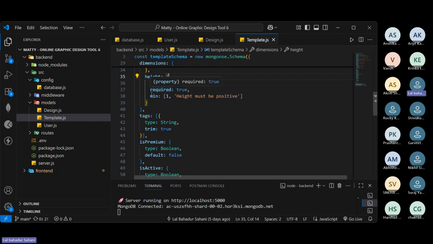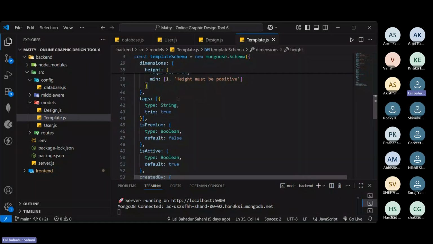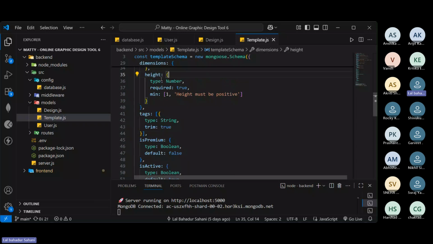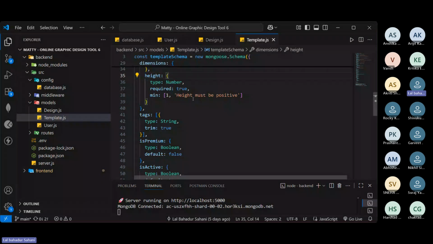And the required property is also set to true. Then after that, also set the minimum height of the template should be 1. If it is less than 1, then it will show the message height must be positive.